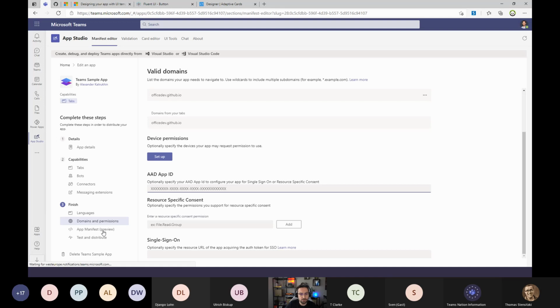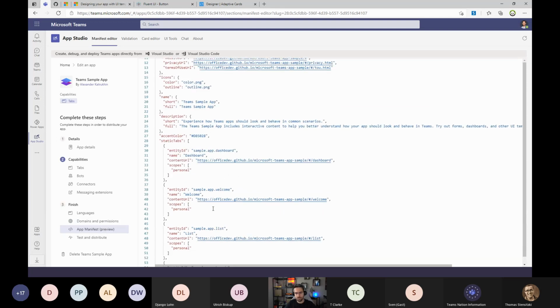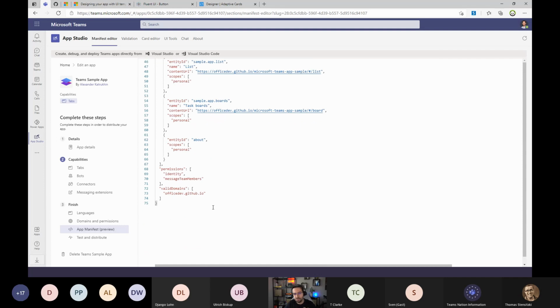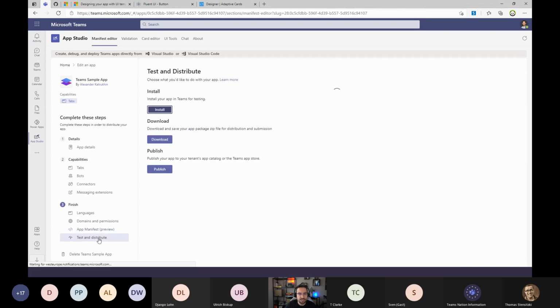At the end, you are able to see the JSON of your manifest, just the preview, and then inside the same manifest editor, you are able to install, download the zip file that contains the manifest and the icons, or directly publish it inside the tenant app catalog of Teams. So basically, this application is the graphical way to build the JSON manifest for a Teams application. It's very, very simple.